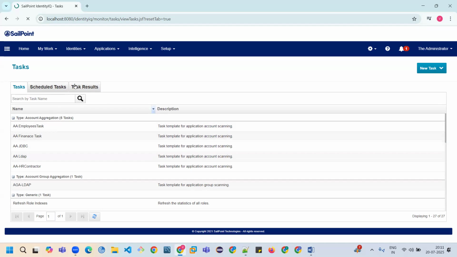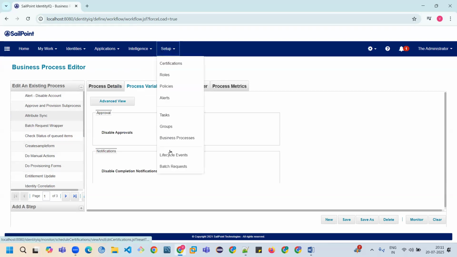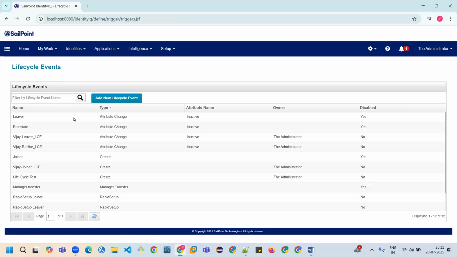And the business processes are the workflows. Suppose a user is created, that user needs to get access. Once required approvals are completed, we can manage all these things in this business process. These are the workflows. And the life cycle events, joiners, leavers, movers, I'll say life cycle management, we covered in this only in the training.